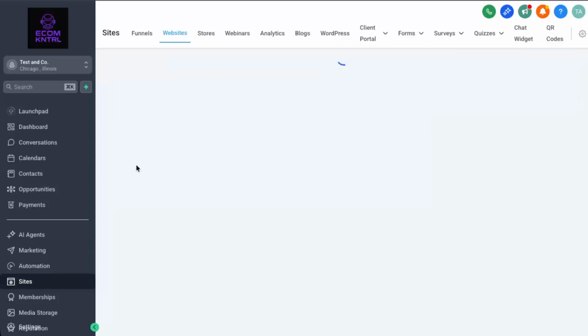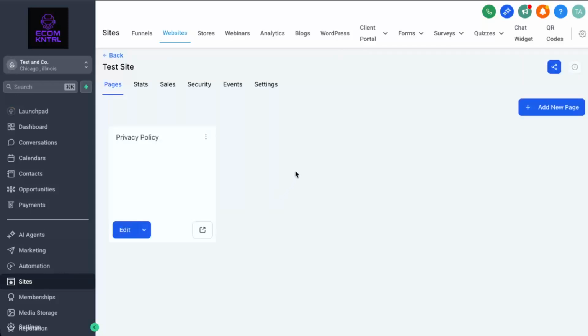Now, choose the specific website you want to work on. In this example, we'll select a test site, but in your account, you'll click on whichever site you want to enable cookies for. Once you've opened that website, look for the page you want to update. You might have multiple pages under the same site, such as your home page, landing pages, or legal pages. Find the page you want to enable the cookie banner on and click on Edit for that page.